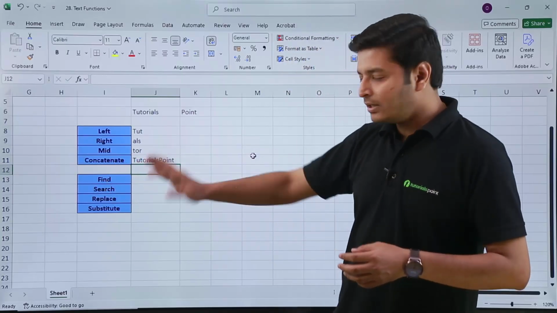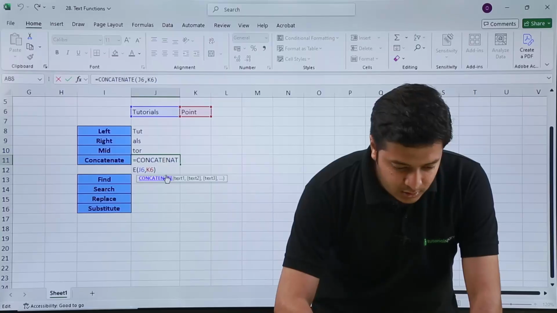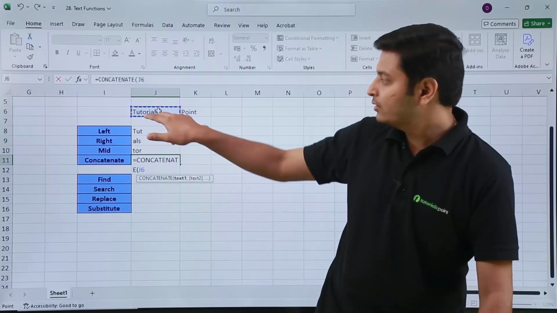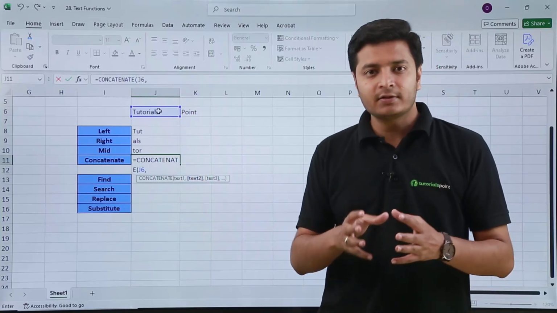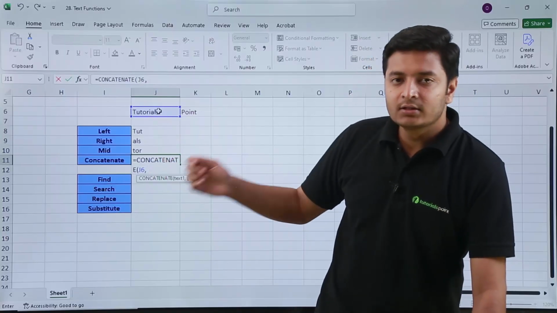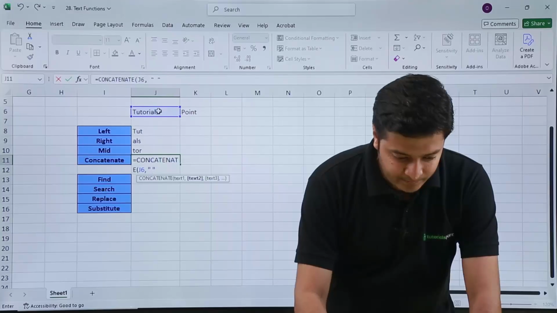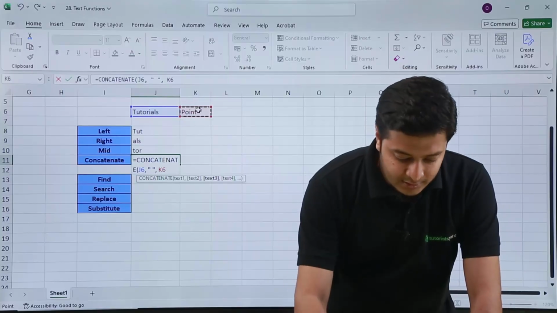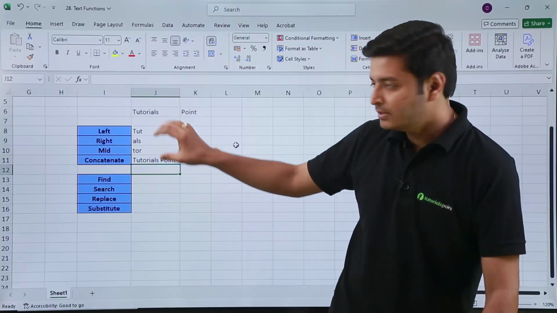So to get a space in between two words, you can just modify your formula. How? First we type concatenate, then we provide the first cell reference, which is tutorials. Then I will add a text here. To add a text inside a function, you need to put that text inside double quotes. So if I want a space in between two words, I will write a space inside my double quotes, then a comma, then I will give the cell reference for my second word, which is point, and then close the bracket. Then if I hit enter, I will get my proper word, which is tutorials space point.